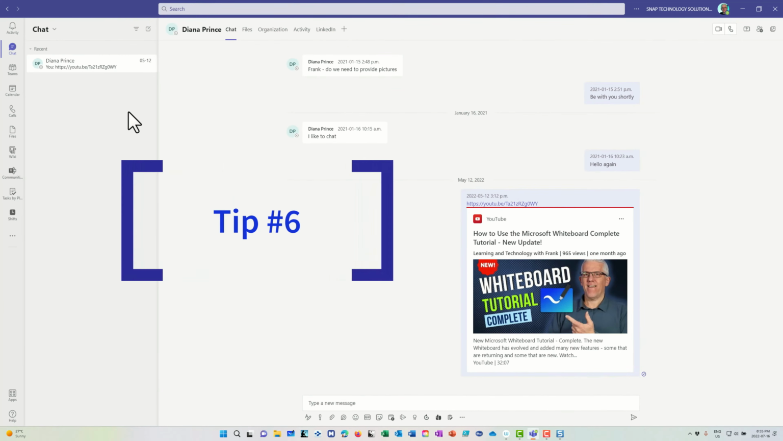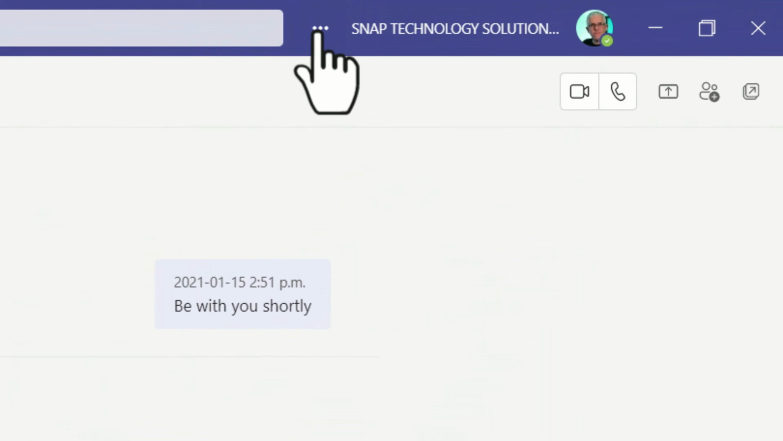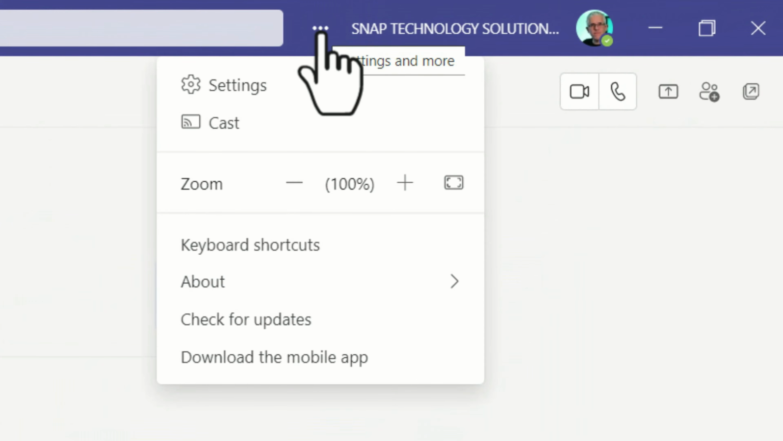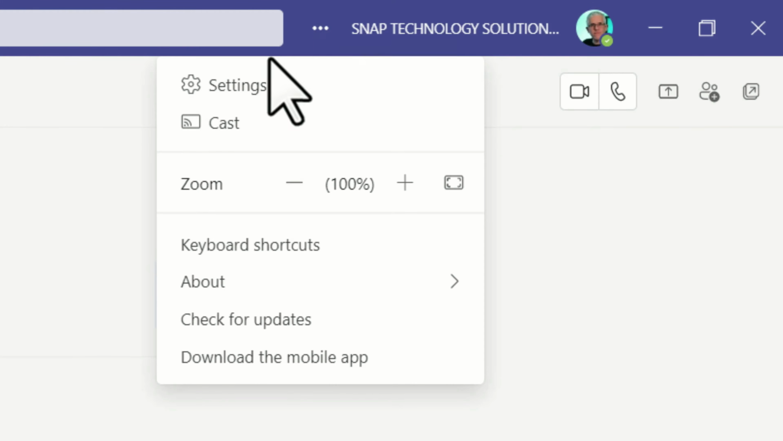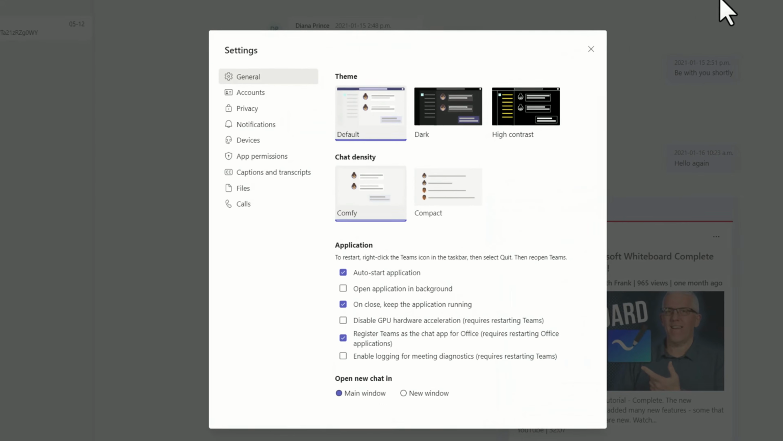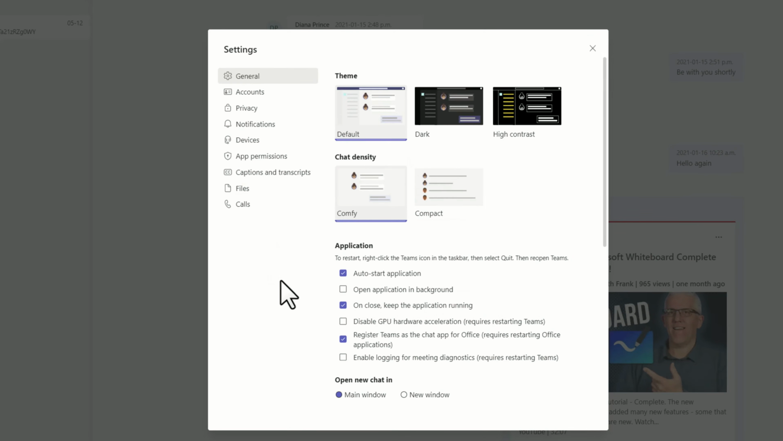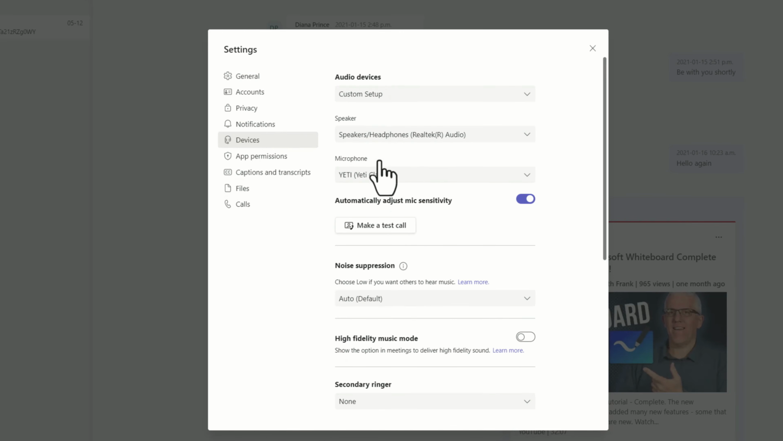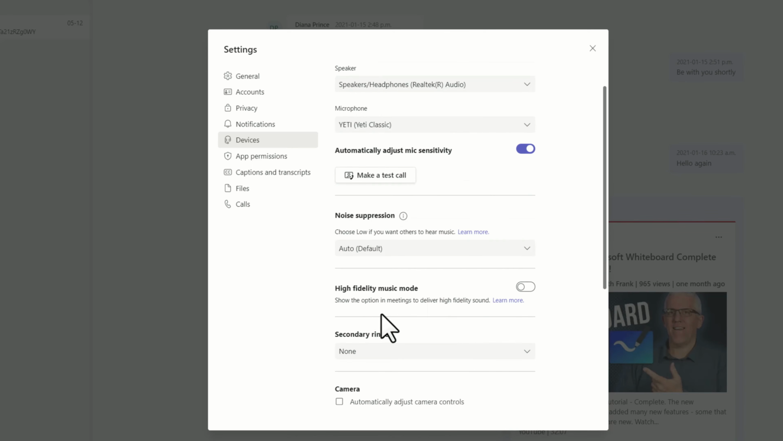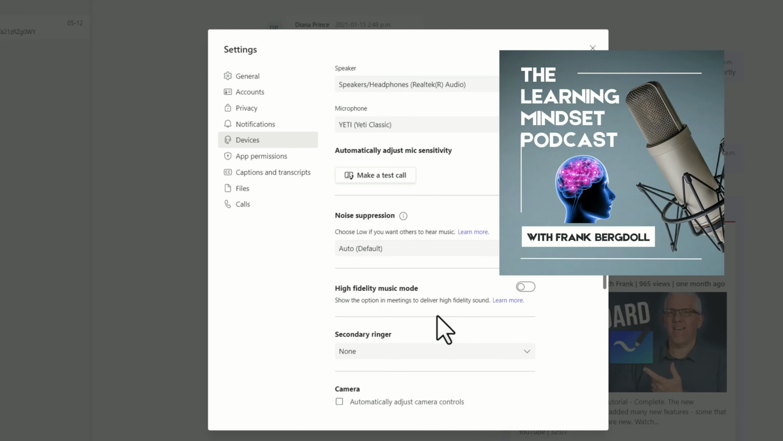Tip number 6 has to do with sound. If I hit the ellipsis up here next to my name and go into settings, you'll notice I have a lot of different options. And if I go to devices, you'll notice that I have a custom setup. You can see the microphones and such that I'm using here. You can do a test call. But here's a very interesting feature, high-fidelity music mode. So for example, I've just started a podcast called the Learning Mindset.